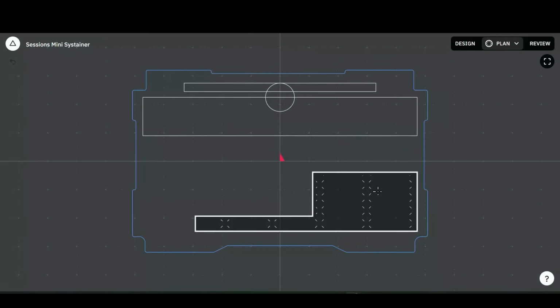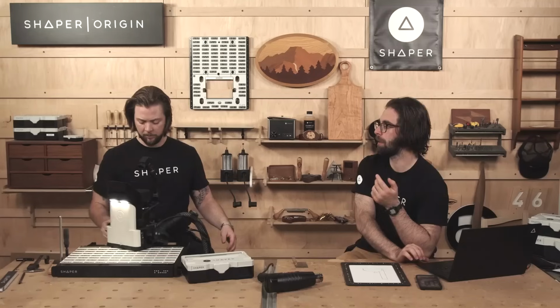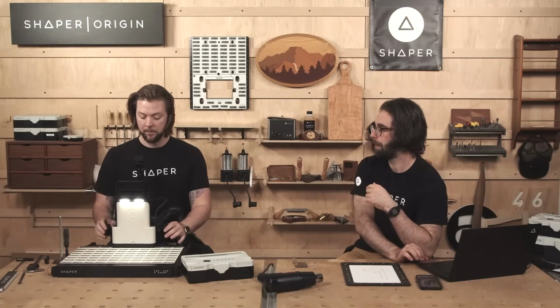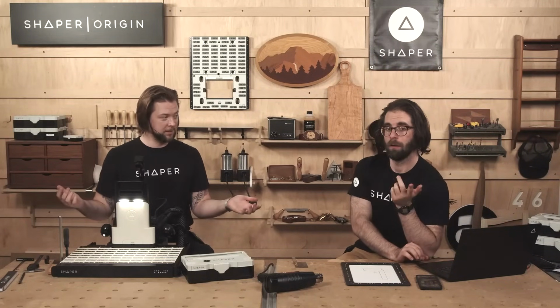And Jake will probably want to clear this out with a big bit and then come back in with a smaller router bit just to get the corners. Yeah. Okay. It's all done? It's in there? It's in there.